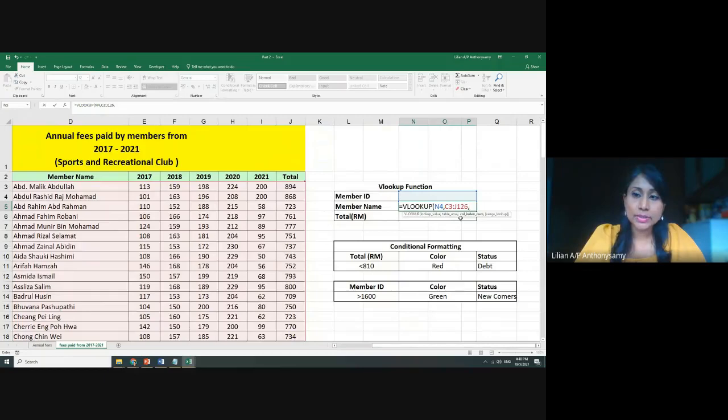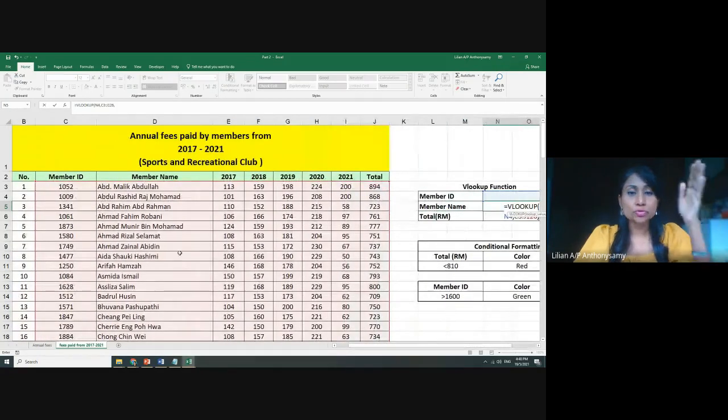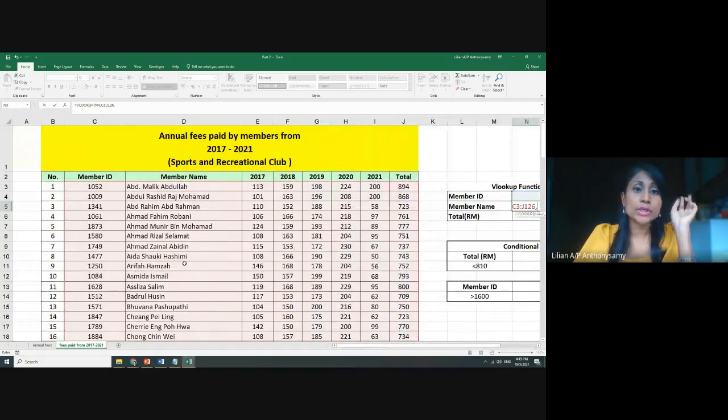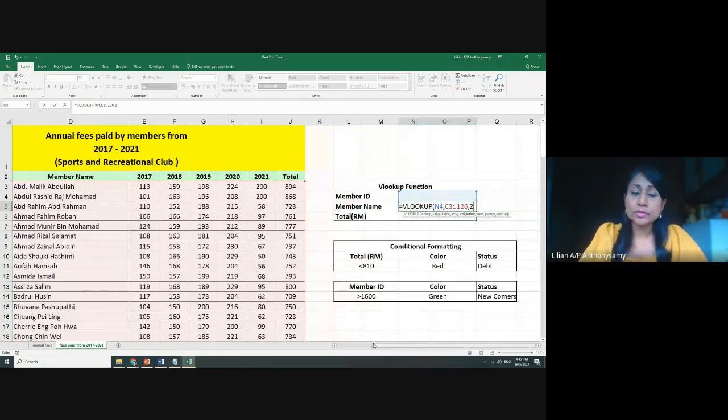Now, the next one is asking you is the column index number. When you have selected your data, you have to count how many columns you have. So in this case, we have 1, 2, 3, 4, 5, 6, 7, 8. We have 8 columns of data. This one is asking you at what column the member name is located. Column 1 is member ID, column 2 is name. So you put in the number 2 here. So the software will look at column number 2, comma.